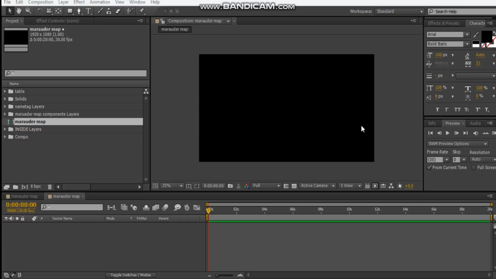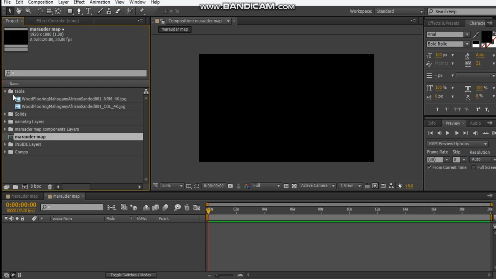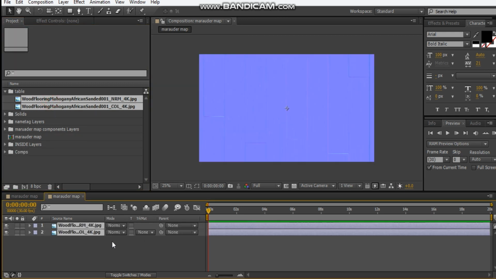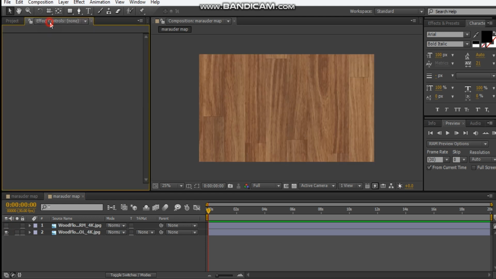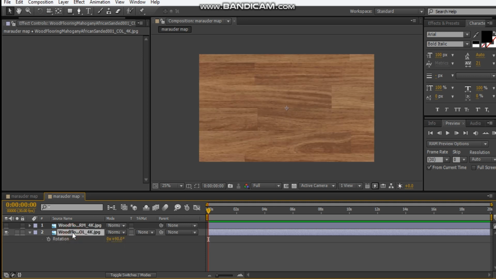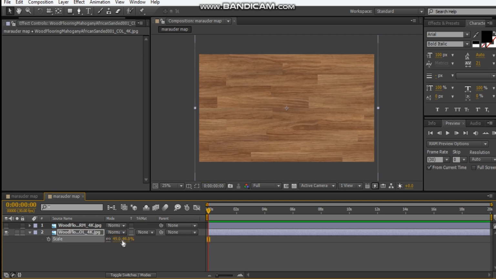Alright, so let's get into it. So I've got a 1920 by 1080 comp here, and I'm just going to import my table footage, drop it into our comp. So let's shut off the normal map first. I'm going to rotate this 90 degrees and scale it down to maybe about 60%. Just want to scale it down as little as possible so that it fits within our comp.